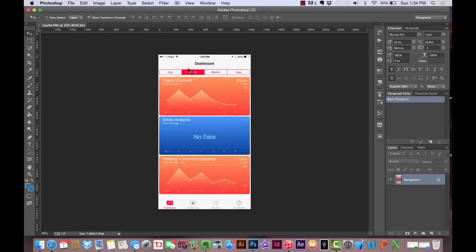We know our status bar. We know that this is called a segmented control. We know this is our tab bar down here. So we're familiar with iOS and iOS 8. And let's go ahead and begin creating this screen.